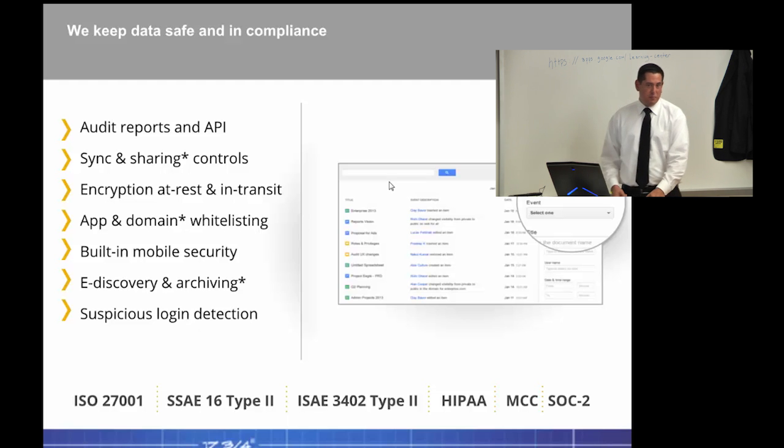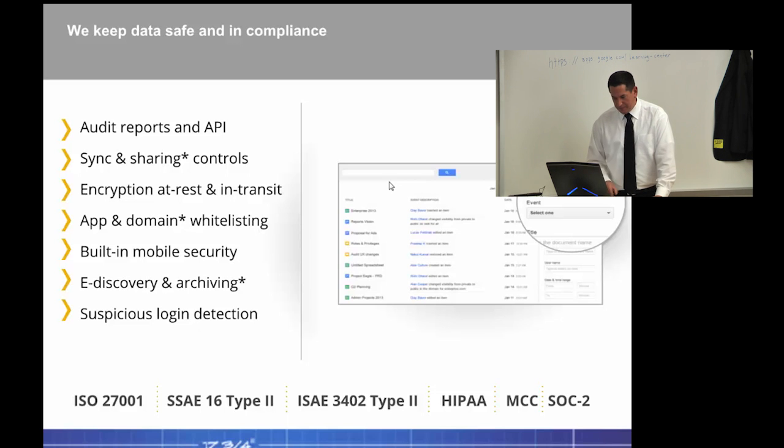We do even things like suspicious login detection. Just earlier, I logged in from a computer that I don't normally log in from, and it automatically sent me an email message saying, hey, we have a suspicious login. If it's you, verify it, right? Those are levels of security you're just not going to find anywhere else.